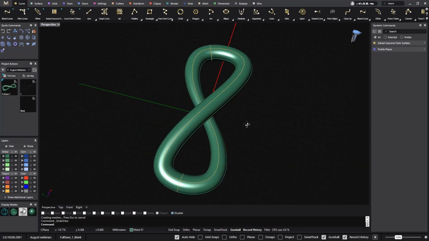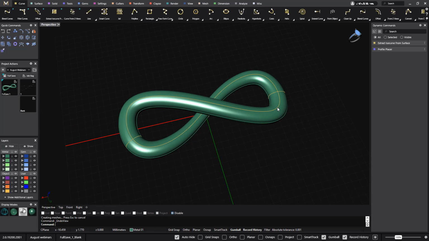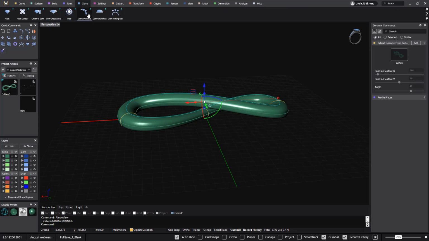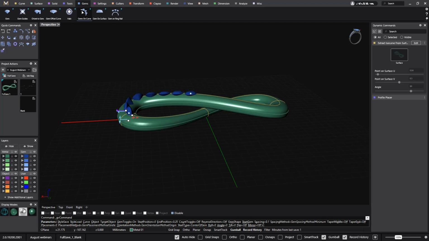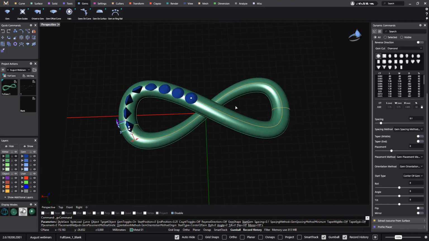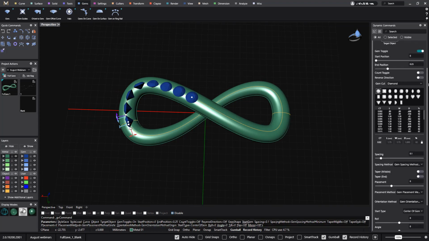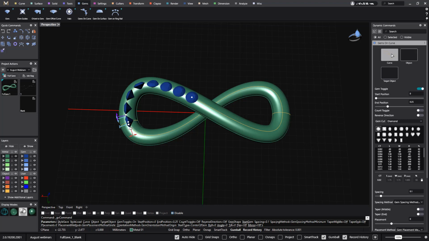Next step, now here I'm missing the stones. So I will select this isocurve and I will go to the gems tab and select gems on curve. Gems on curve, there we go. As you can see, the gems are now being placed in a funny way. The reason why is, have a look at the very top. We have the curve, our base curve that we are placing our stones on, but we also have the target object. So this is very convenient.